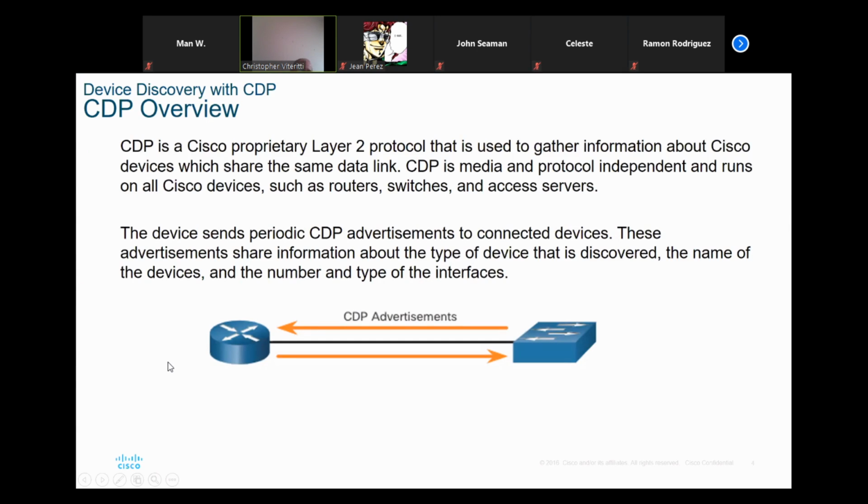So, device discovery with CDP. CDP, Cisco Discovery Protocol, is a proprietary, media independent layer 2 protocol used to gather information about Cisco devices, and only Cisco devices. CDP only works between Cisco and Cisco. LLDP is the industry standard. It's an IEEE standard. I won't say industry standard, but it's an IEEE standard, whereas CDP only runs between Cisco devices.